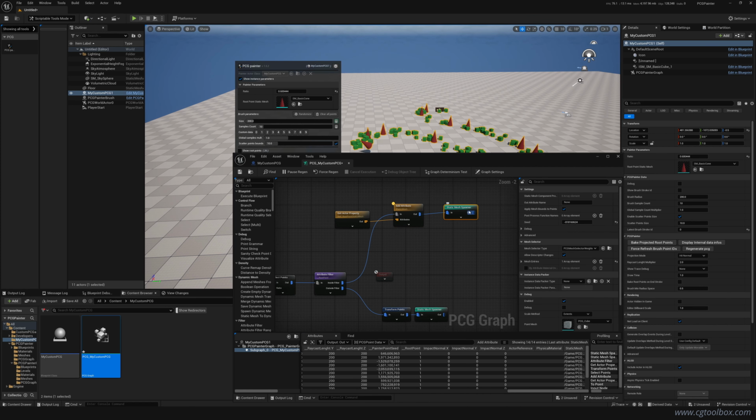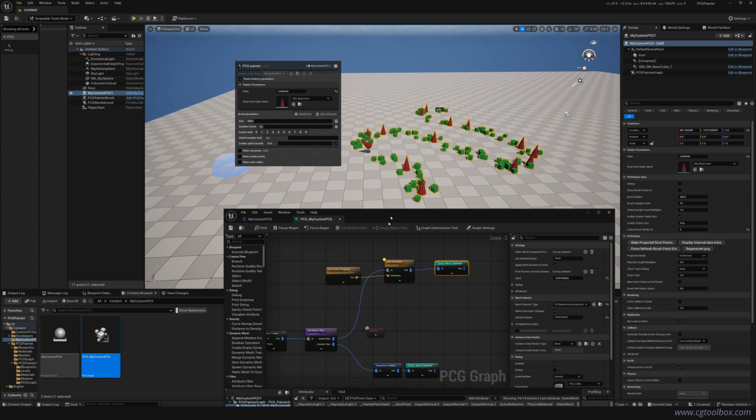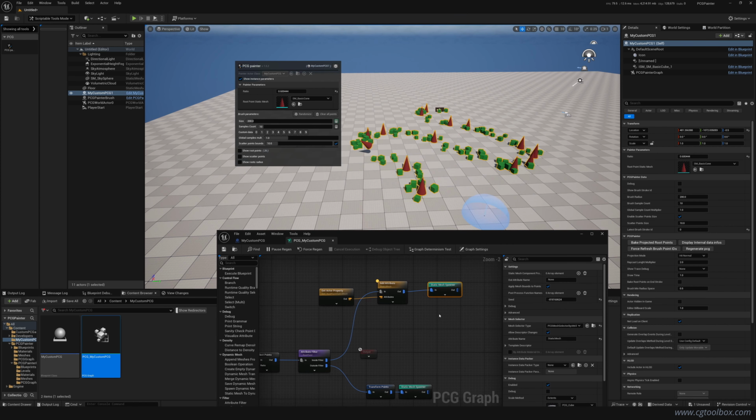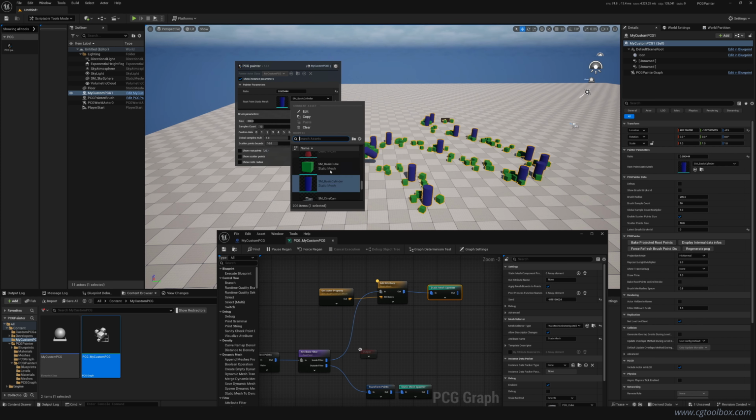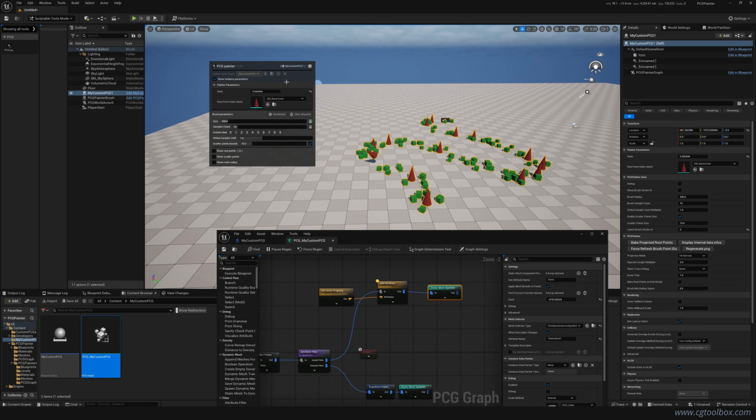We plug that into the static mesh spawner, and instead of using the PCG mesh selector weighted, you can use by attribute. Set the attribute name to static mesh, save the graph, and now you can see the red cone has spawned just as before. But the thing is, now it's exposed here. So if you update this parameter here, you can see that you can change the mesh directly from the PCG Painter. So this is for the exposed variable on your custom actor.